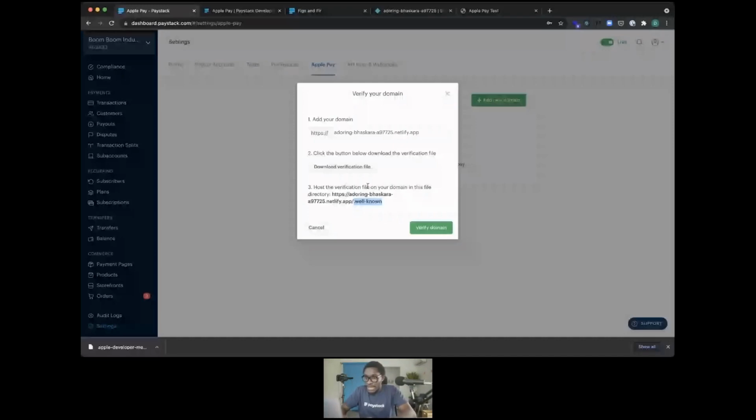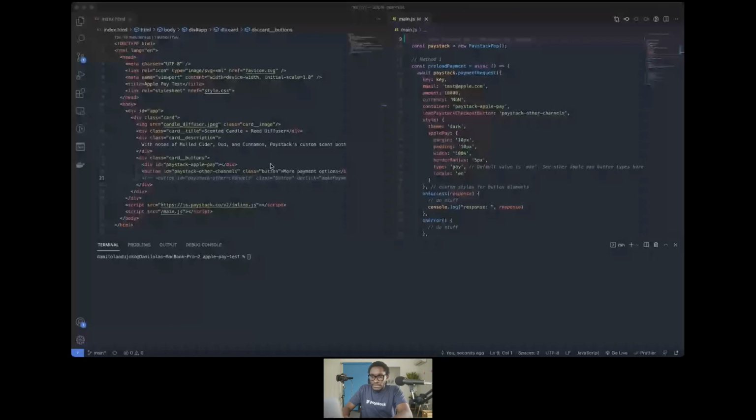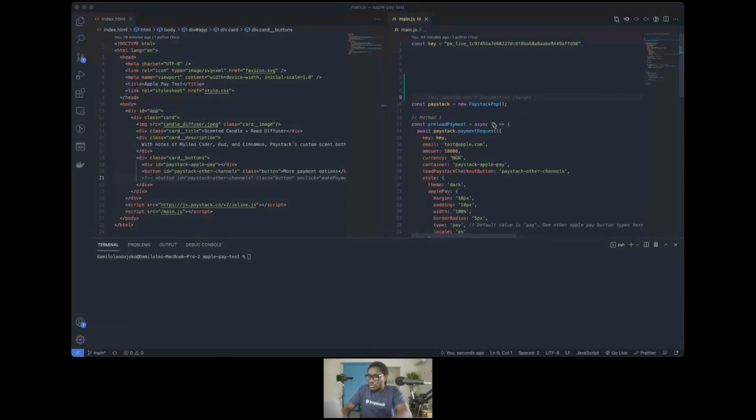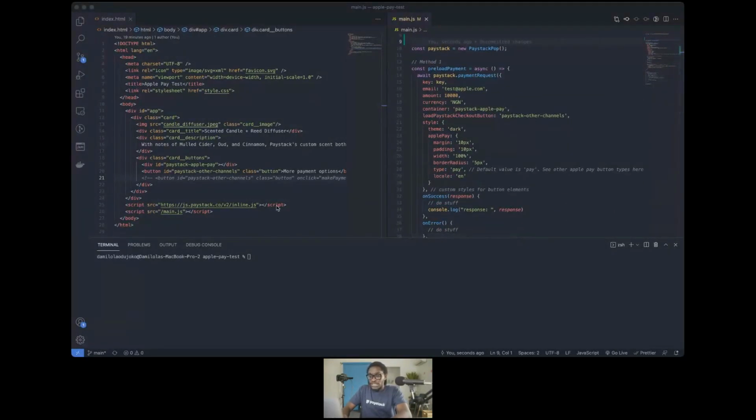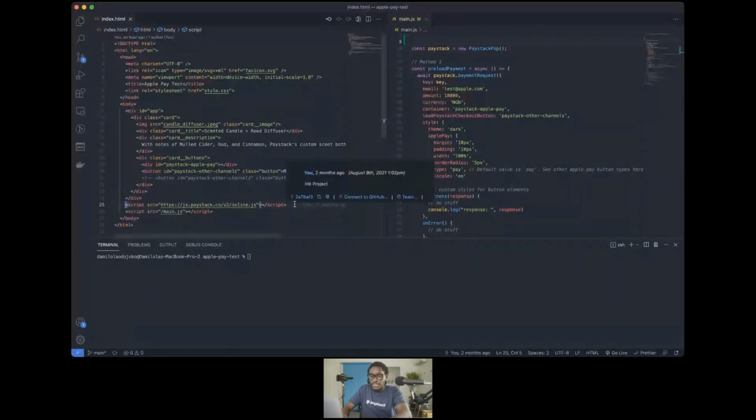So, going back to my VS Code. On my VS Code, the first thing is I have this basic HTML file and this JavaScript file. In order to use Apple Pay, the first thing you need to do is add the inline JS version 2. Some people might probably be on version 1 of the inline JS. In order to make this work, you need to migrate to version 2. We have a migration guide from V1 to V2. You can simply make use of that guide to migrate.